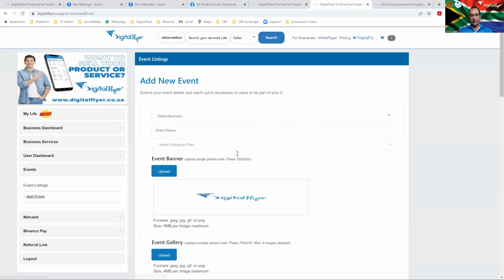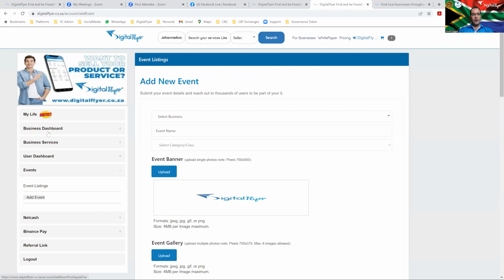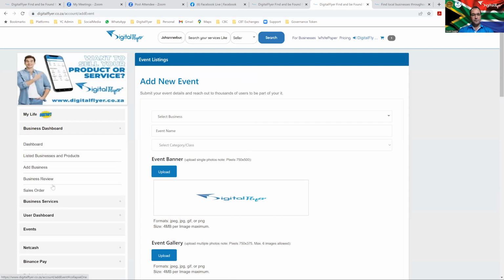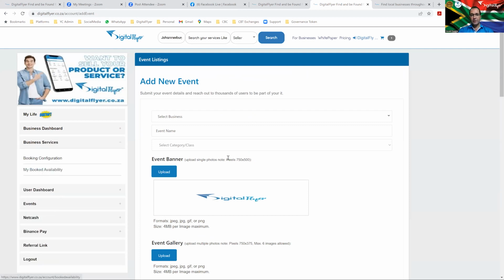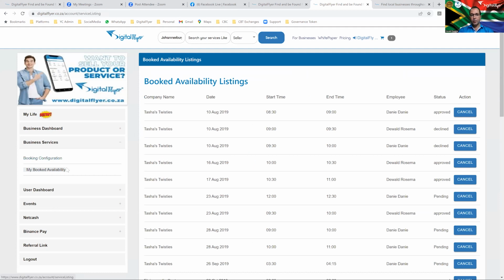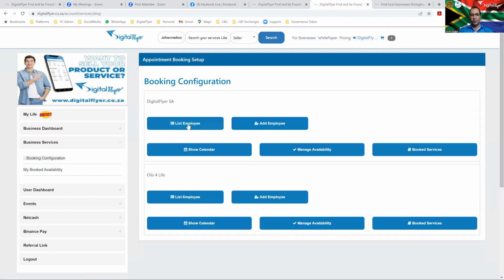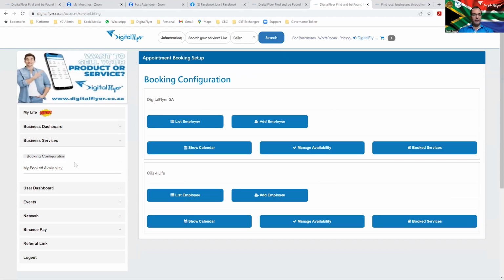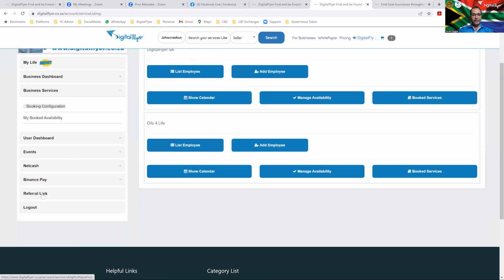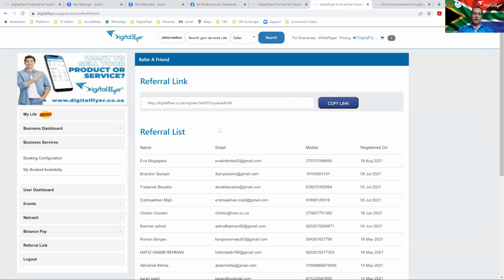It's simply filling in a form. If you want to add your appointment bookings, you can go and configure it here. Booking configuration: you can have multiple employees if you're a hairdresser, etc. We do have small YouTube links that explain each of these modules to you.